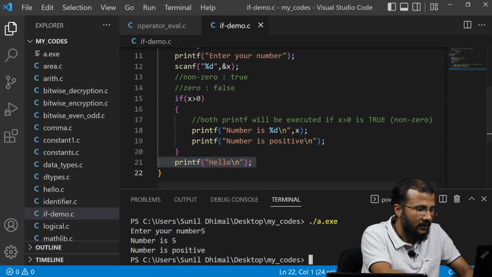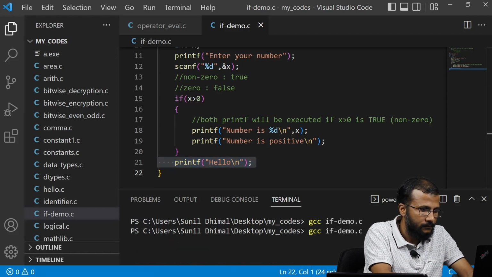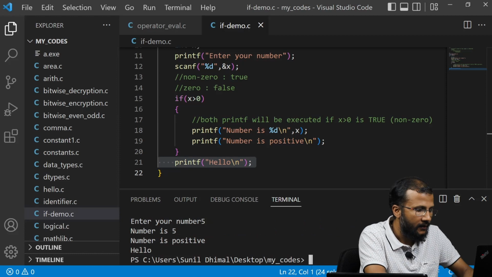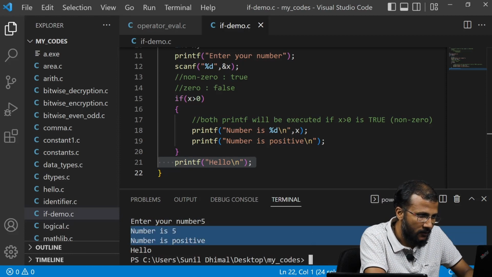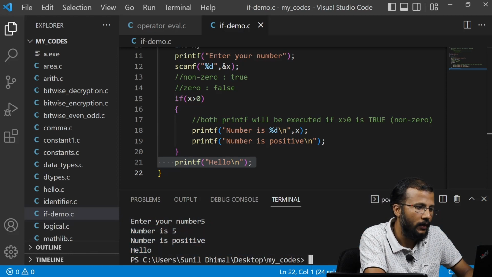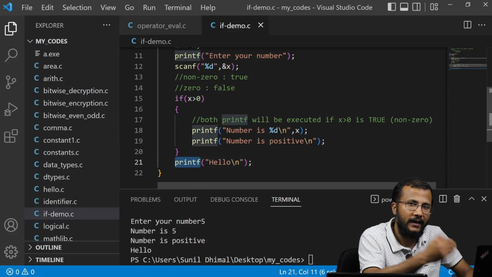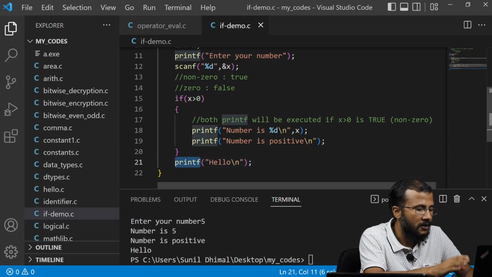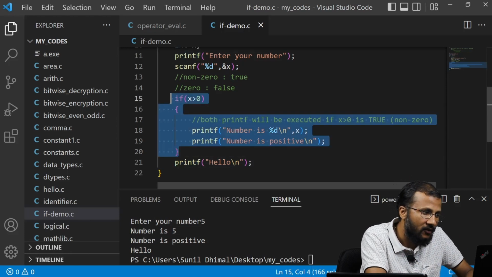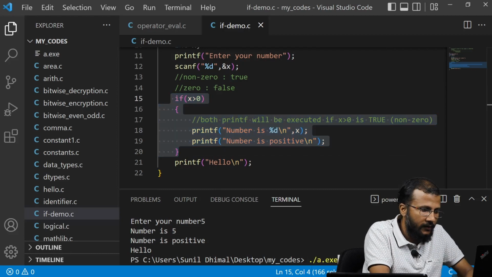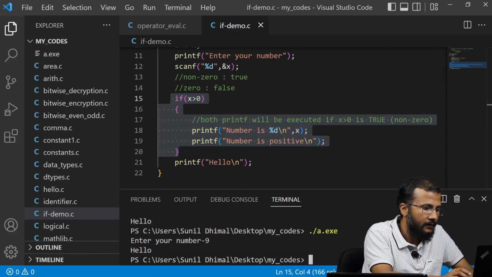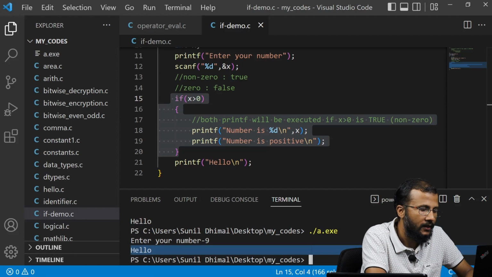Let's see how it works. Let's provide the positive number 5. See, number is 5, number is positive, and hello is also displayed, because hello will always be displayed or executed whether the number is positive or negative, since it comes after the if statement. Now let's give a negative number and check -9. Still this is executed, but the messages "number is -9" and "number is positive" are not displayed because the condition is false.